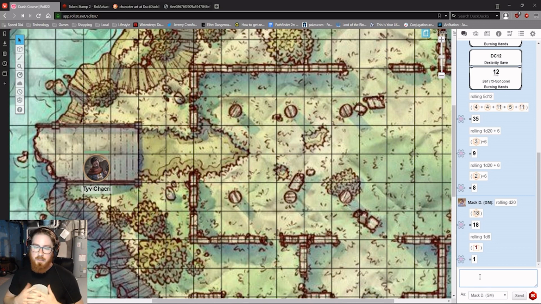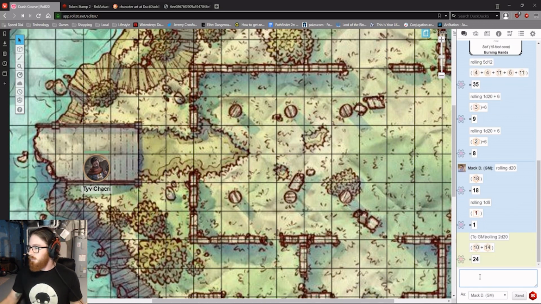If you are a DM and you want to keep your rolls hidden from your players, you type /gmroll, and then whatever dice you need, 2d20, and it'll show up as yellow, which means that only a GM can see it, which is very, very handy to have.